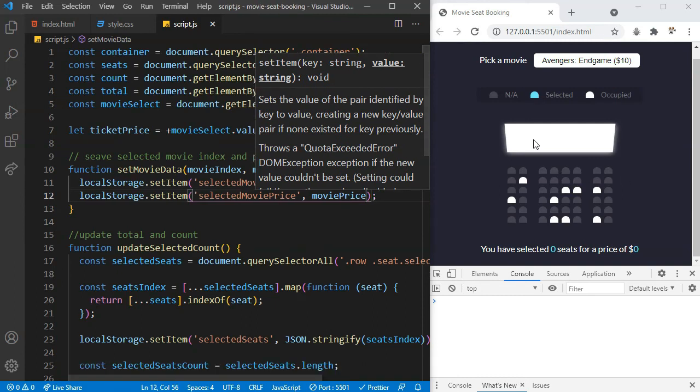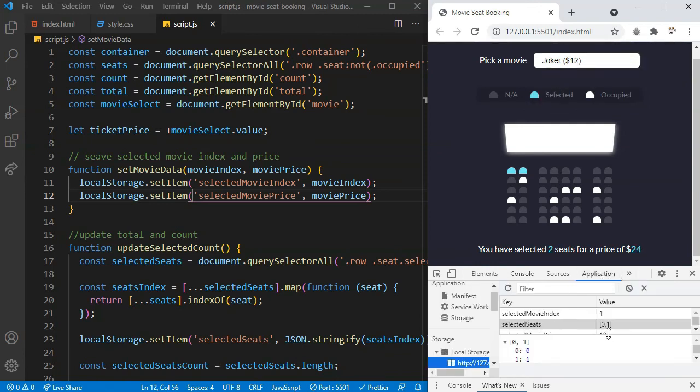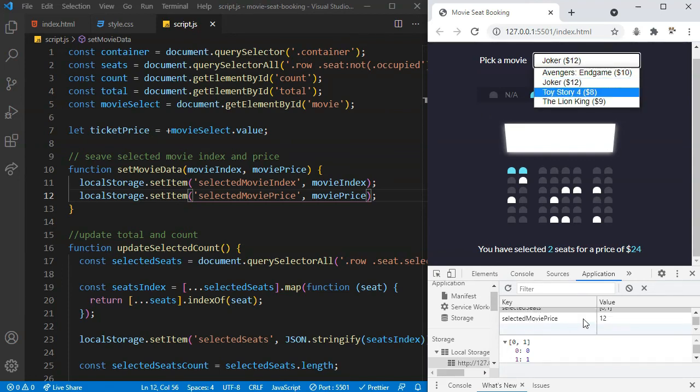Now if I save that and select some seats over here and also change the movie, and head over to my local storage, as you can see, we are actually storing the index values of those seats and also the selected movie index. As you can see, I have selected the 1st index, that it is present at the 1st index, and also I am storing the ticket price. As you can see, Joker is having the ticket price of 12, right?